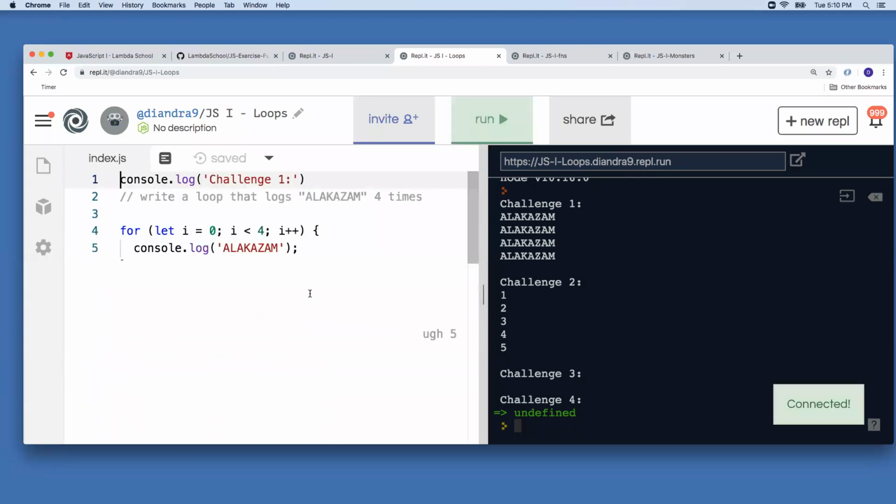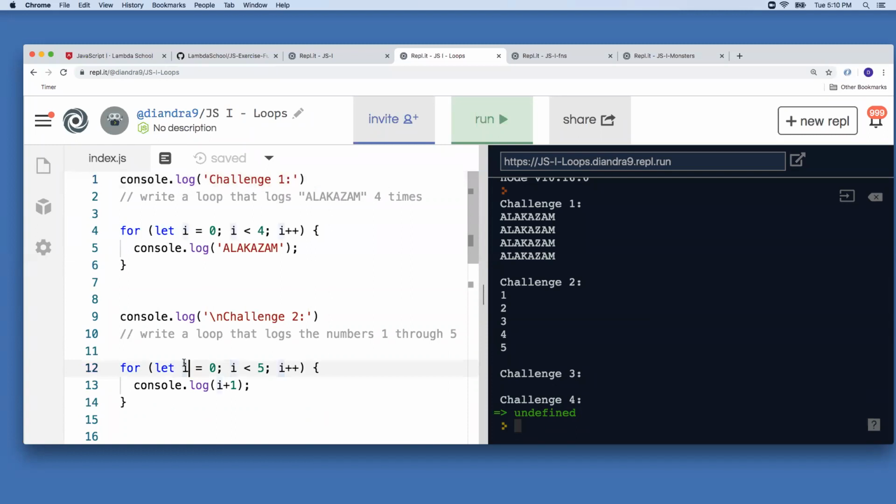Yes, and you are correct that it could be anything, but stick with using i for loops because that's a convention. Unless you have a good reason to, you're going to end up creating confusion if you use something other than i.